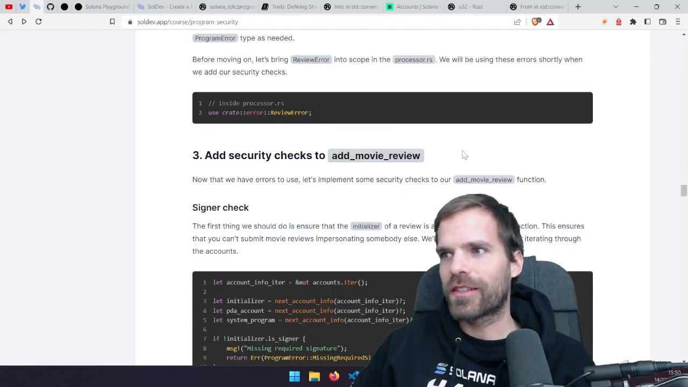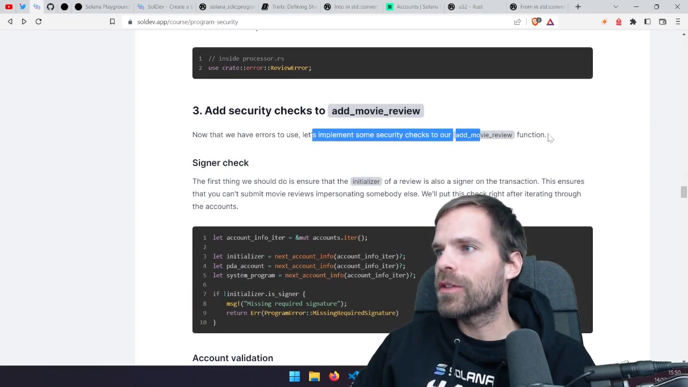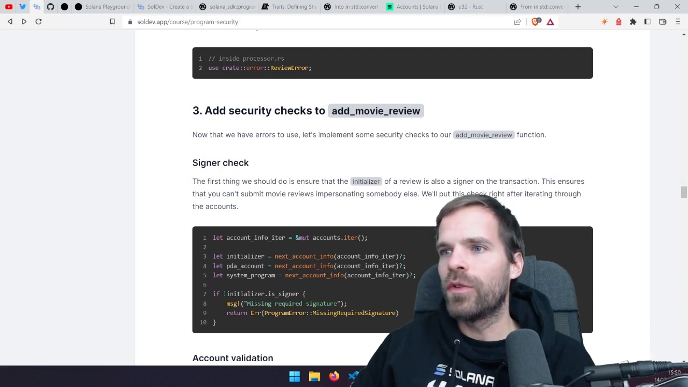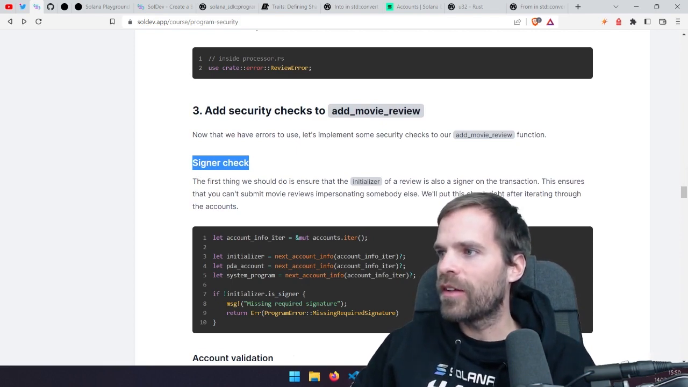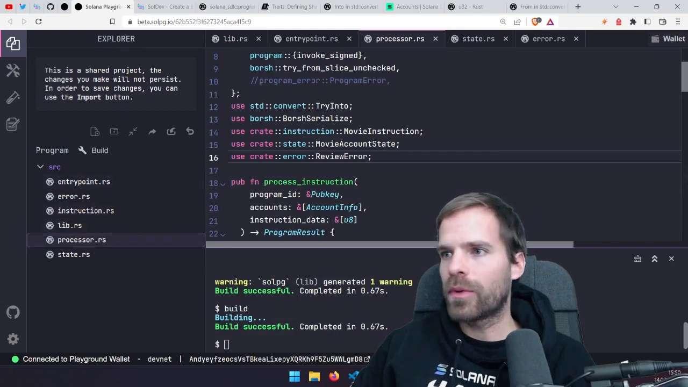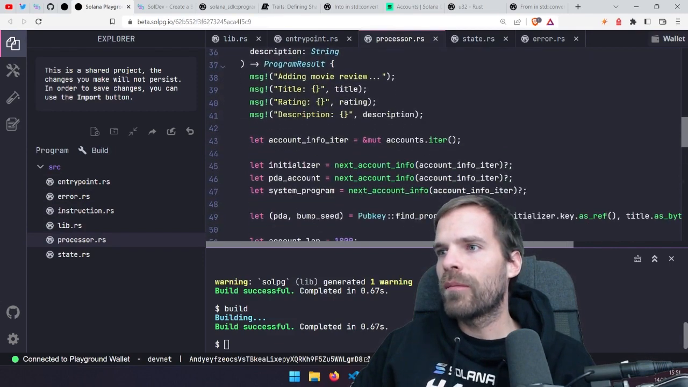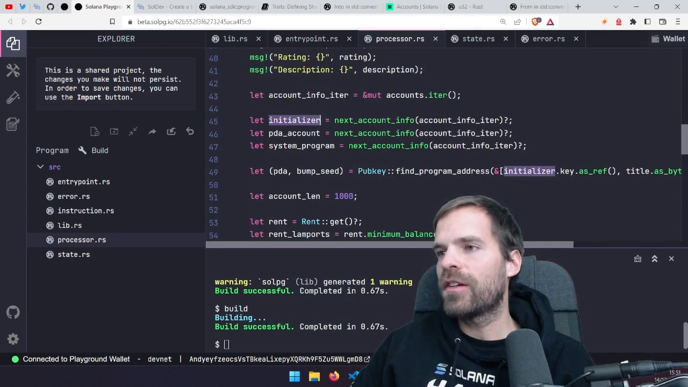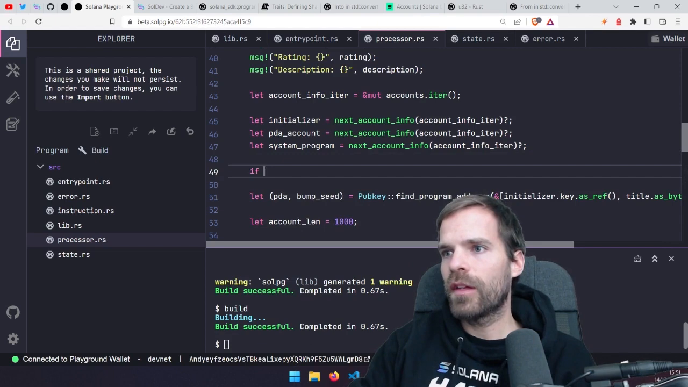Adding security checks to add movie review. Now that we have errors to use, let's implement some security checks in the add movie review. For instance, a signer check, that the initializer of a review is also the signer on the transaction. Okay, we can do that. So in our processor, in the add movie review, we want to make sure that the initializer is also a signer of the transaction. So we would do something like if not.